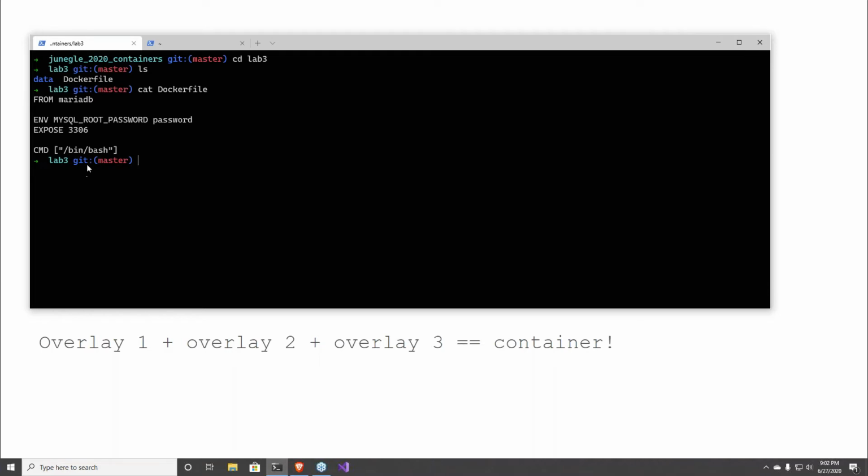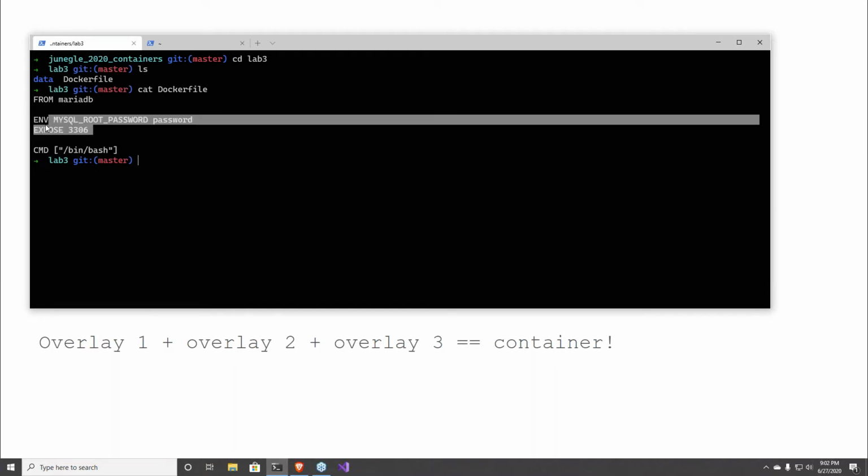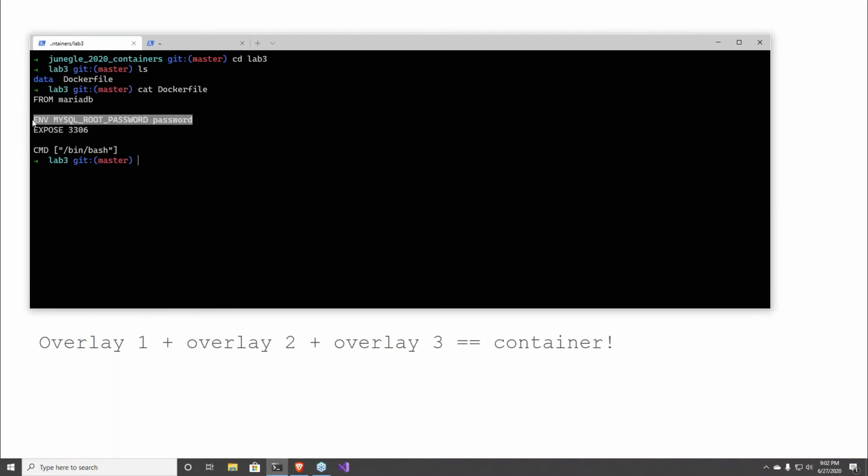When you look at a Docker file, each one of the entries in the Docker file is a different overlay file system setting. And what happens is when you start with a base image like Ubuntu, it doesn't go and download it again.